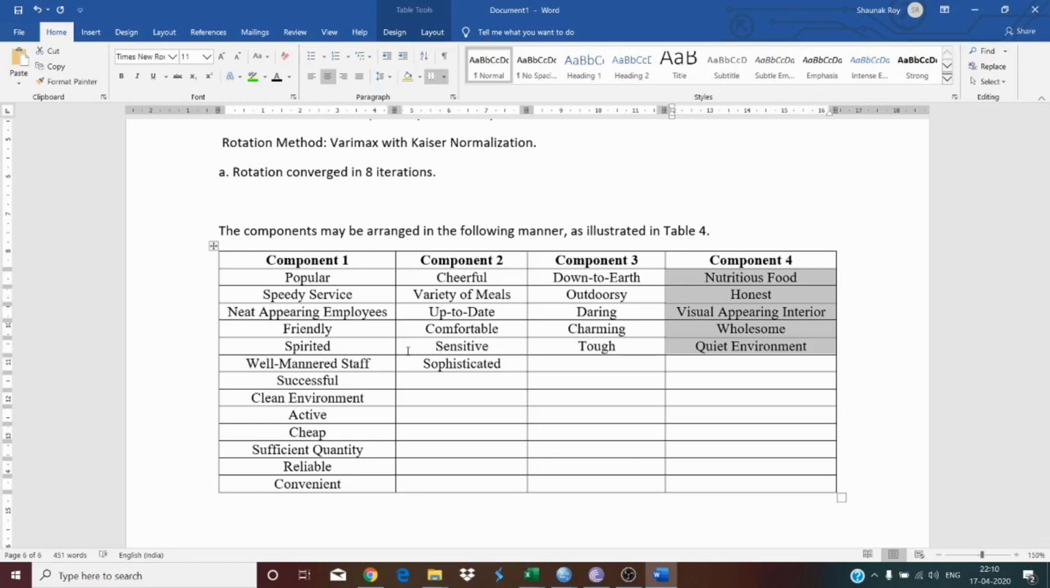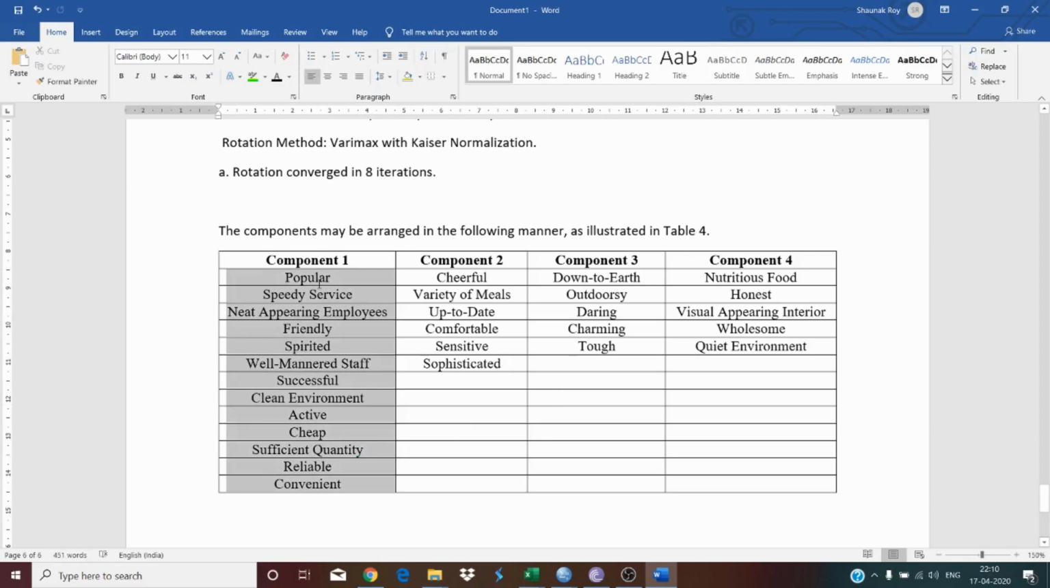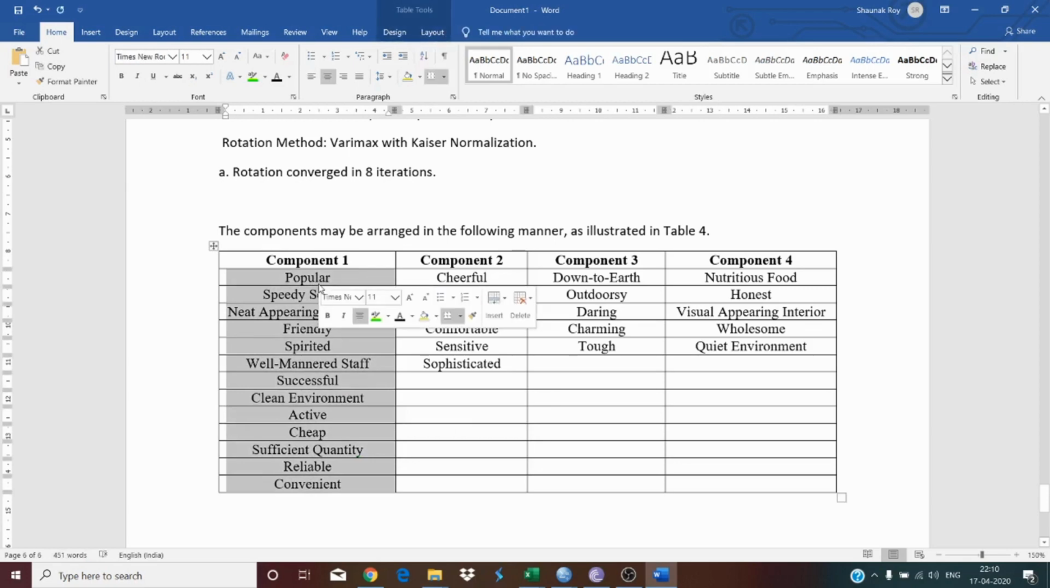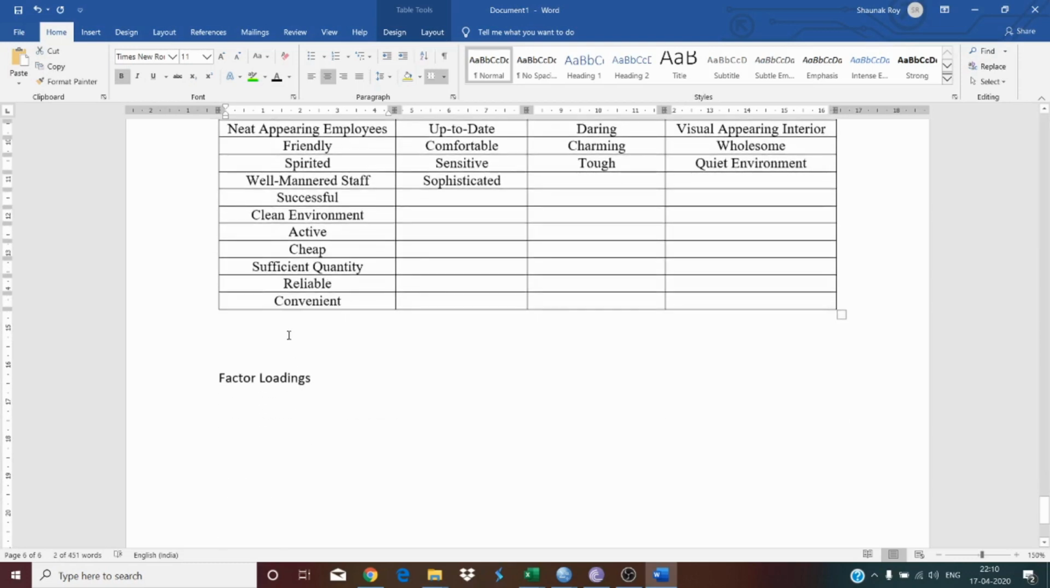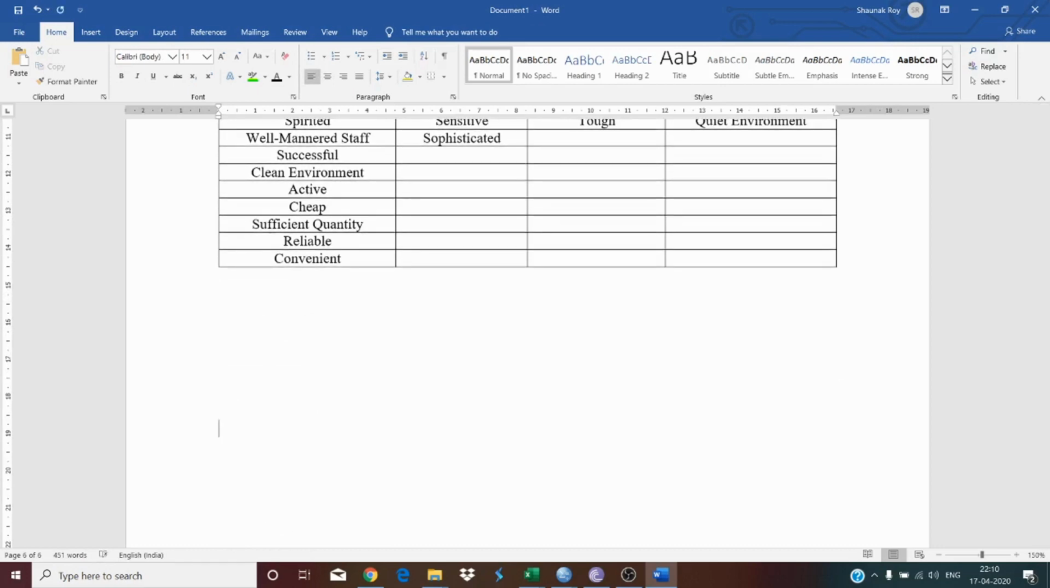So now what you need to do is make a summary. See the nature of the components. You have popular, speedy services, neat appearing employees, friendly, spirited, well-managed staff, successful, clean environment, active, cheap, sufficient quantity, reliable and convenient. You need to rename all these factors, or all these components, into one. So component 1 has to be renamed into something else. Okay. So I'm removing this particular word. So component 1 needs to be renamed right now.